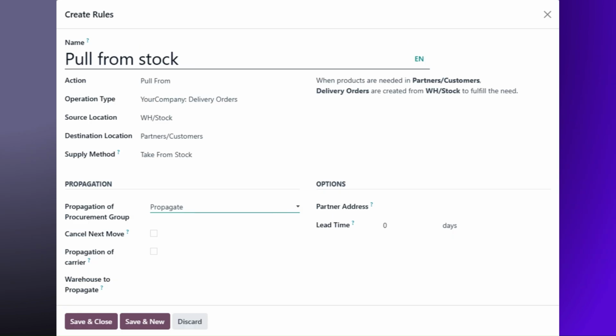Now, let's define the rules that dictate product movement. Open your newly created route and scroll to the Rules section. Click Add a line to set up a rule. Choose an action, such as pull from or push to, to determine how products will move between locations. For instance, a pull from rule can be configured to move products from a supplier location to an input area when there's a demand in your warehouse.